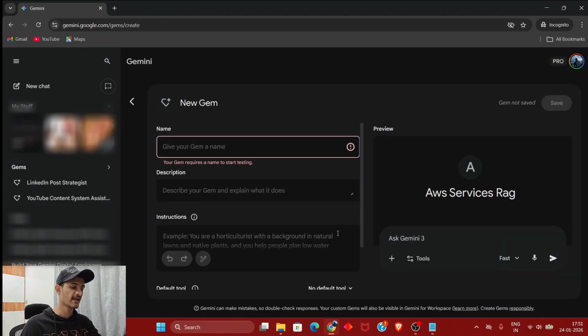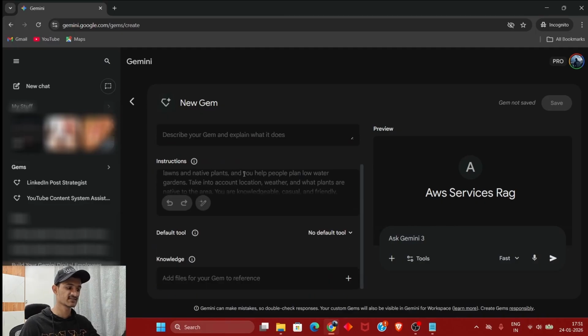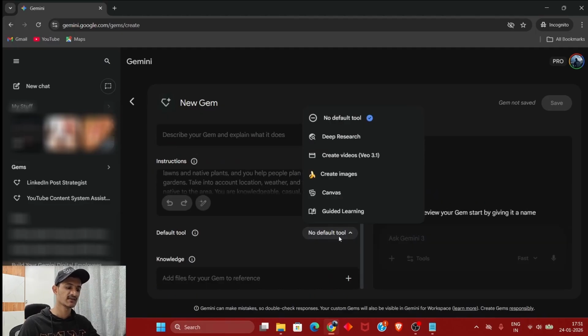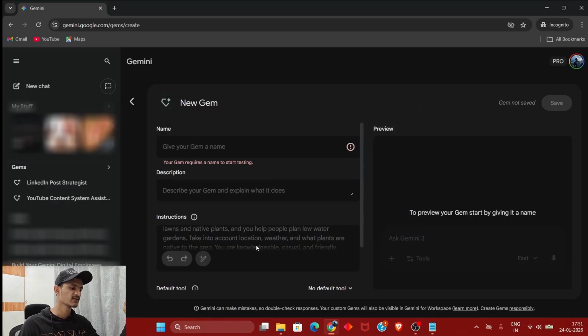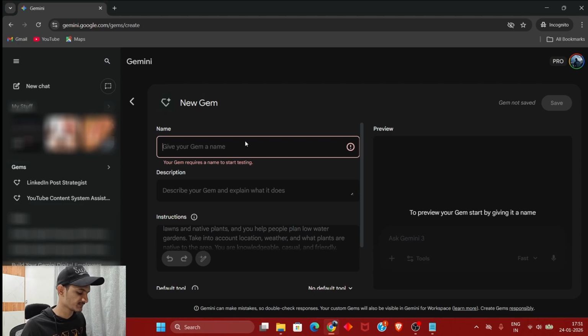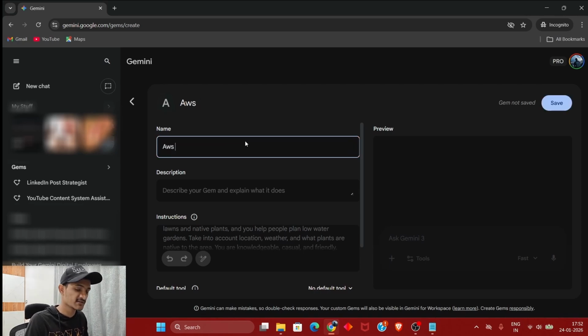In this interface, we will have these options like name, description, instructions, any default tools you want to add, and the knowledge base. So for this live build, I'm going to build a RAG agent which retrieves data from our PDF. For this, I'm using the AWS services document.